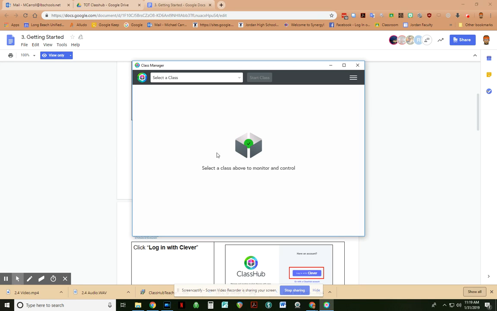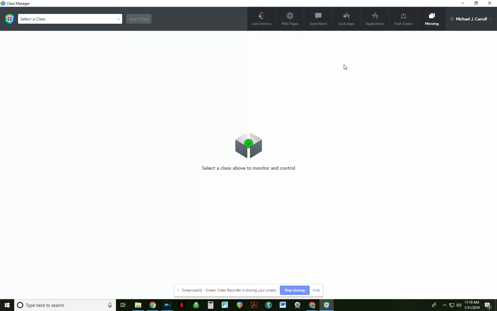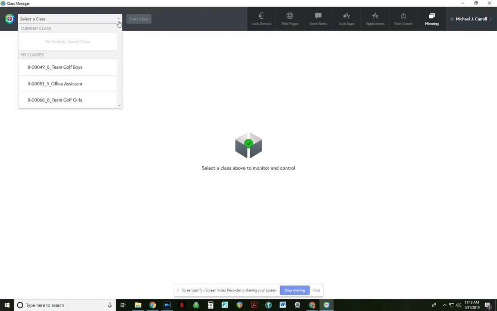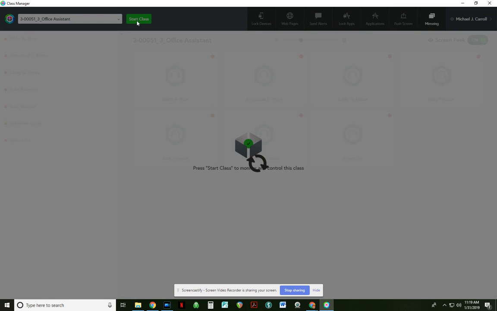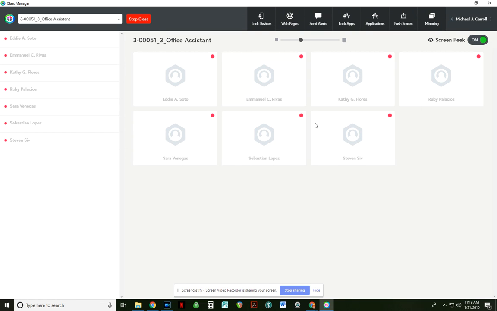Okay, so I've already logged in through Clever. This is the dashboard, and so all I have to do is come up here and select a class and then start it. Okay, so there's all the kids in my one period of student help desk.